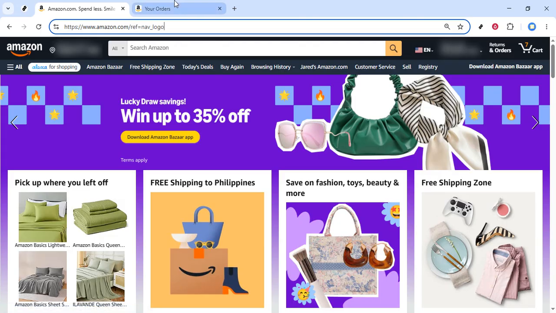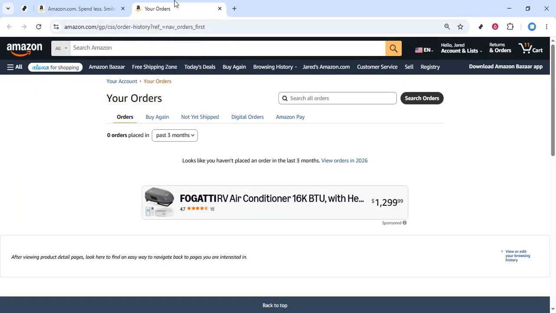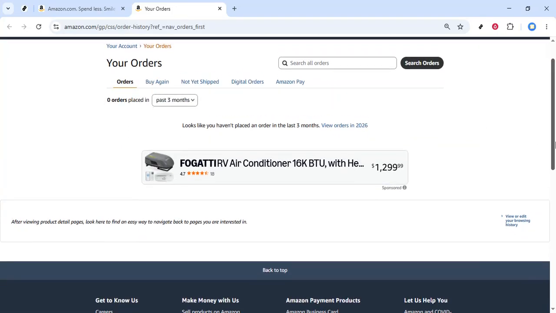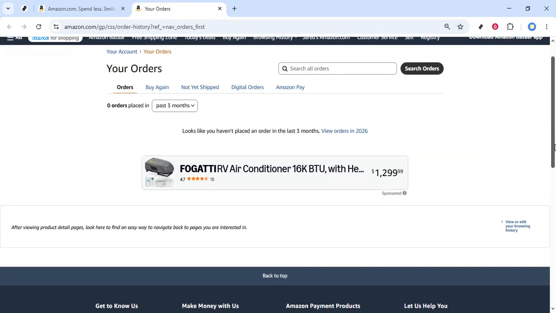After you've clicked Returns and Orders, you'll be taken to a page that displays a list of all your recent orders. Here, you'll find details like order dates, delivery status, and more. What you want to do is locate the order you wish to cancel. You can usually identify it quickly by the item name or order date. Once you've found the order, click on the Orders button next to it. This will bring up more detailed information about that specific purchase.